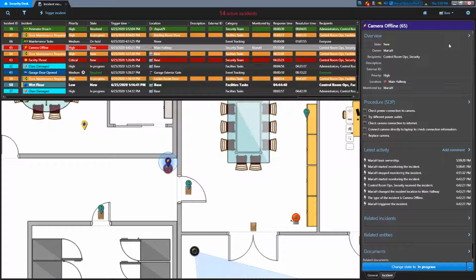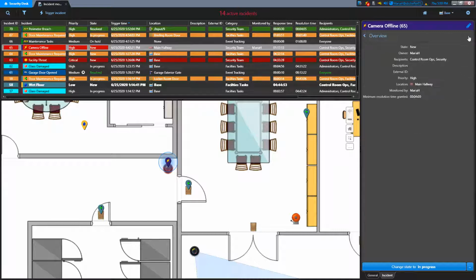To make changes to the overview, you must first be the owner of the incident. Expand the overview by clicking on the name of the section or the greater than symbol on the right. If your mouse pointer is in the Details pane, you will see a pencil icon showing up next to the name and ID of the incident. Click on this icon to edit the incident.